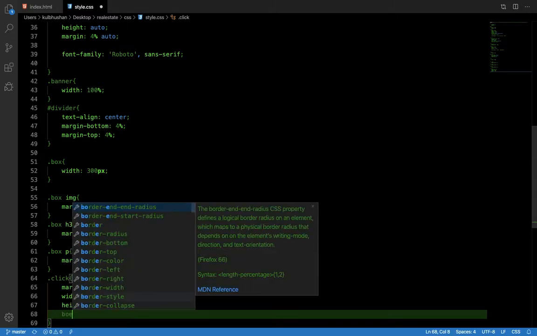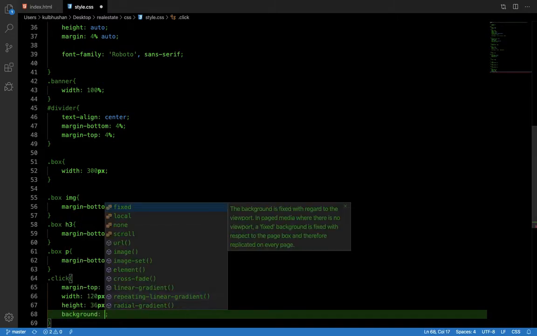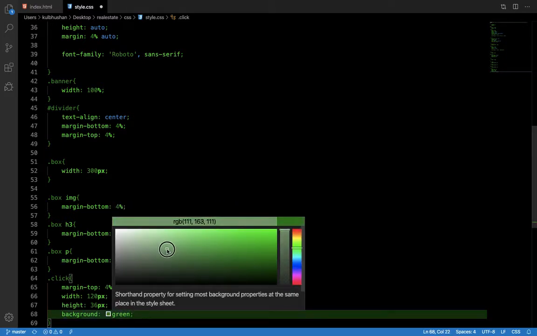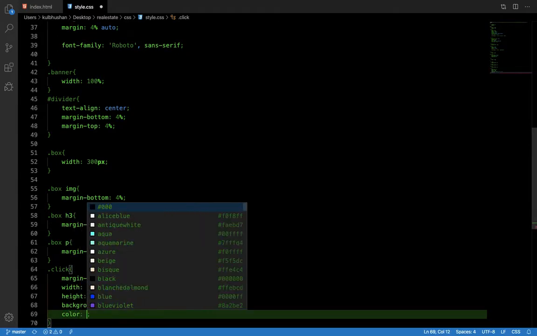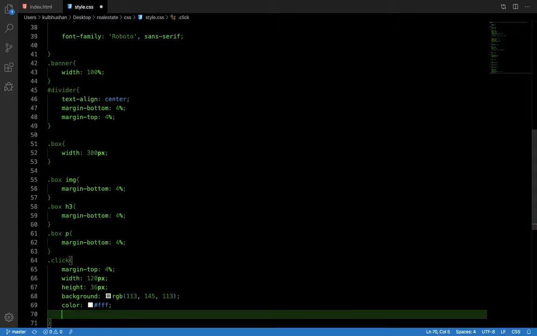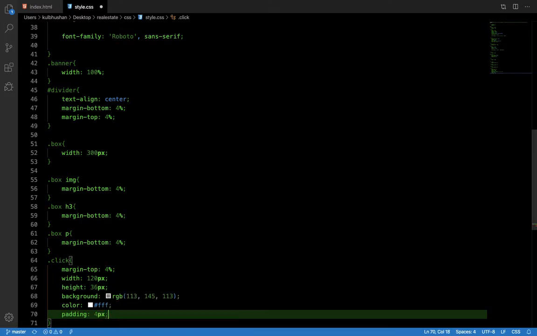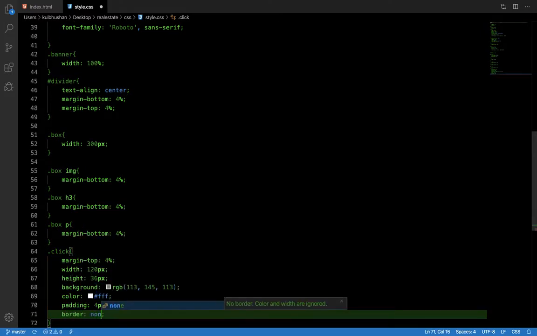And what else? Does it need a border? Yes. No, we are giving it a background color of green, but not this kind of green. We are going to give it a subtle green. And what kind of color should the text have inside this button? It should be white, and it should have some padding as well. How about 4 pixels? Does it need a border? Border should be none.